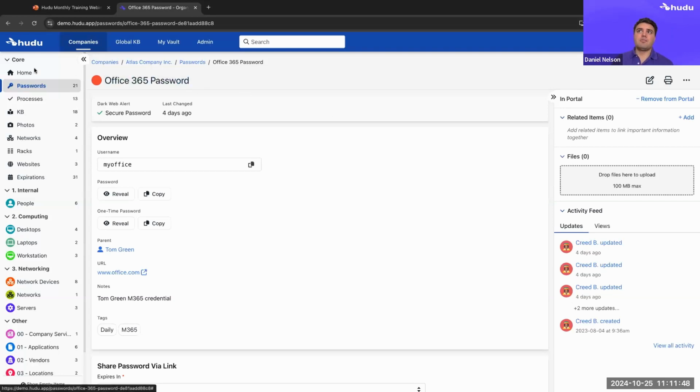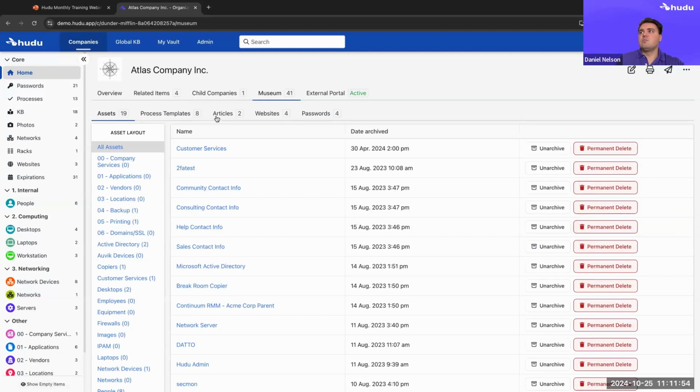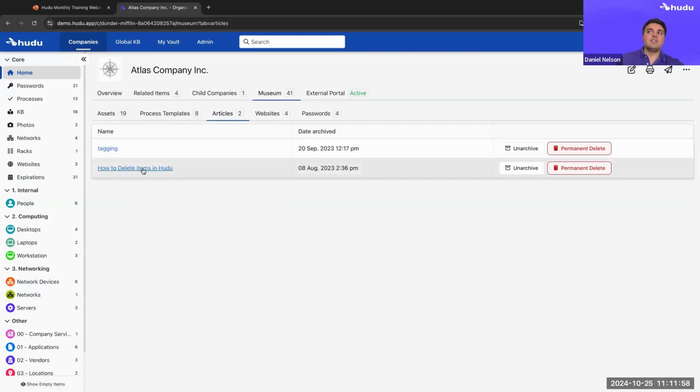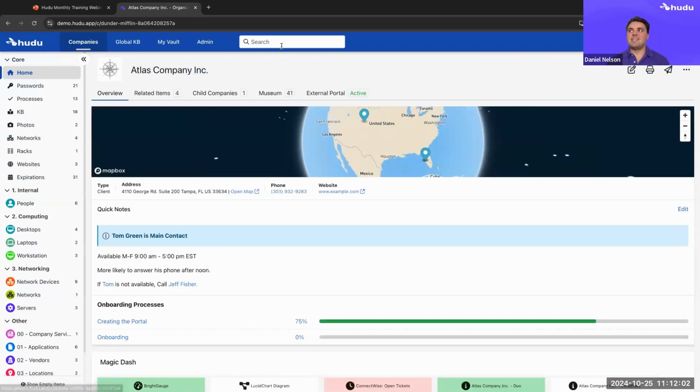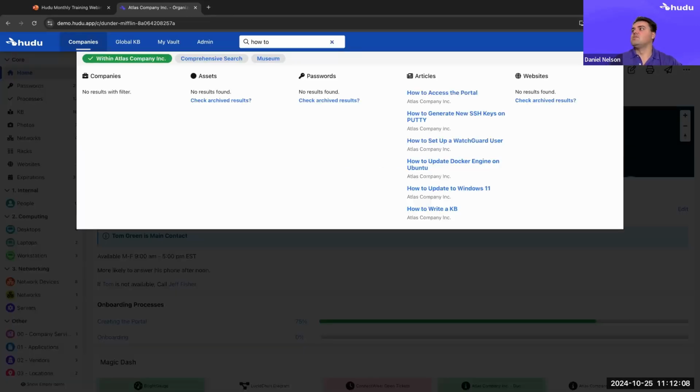A couple other neat things about the museum is it is searchable. So for instance, within our museum, let's just say we have this article, how to delete items in Hudu. It's a good example here because it is in the museum. As I type in our global search bar, how to, here we see 6 articles showed up. If I hit comprehensive search, we'd obviously have a lot more populate.